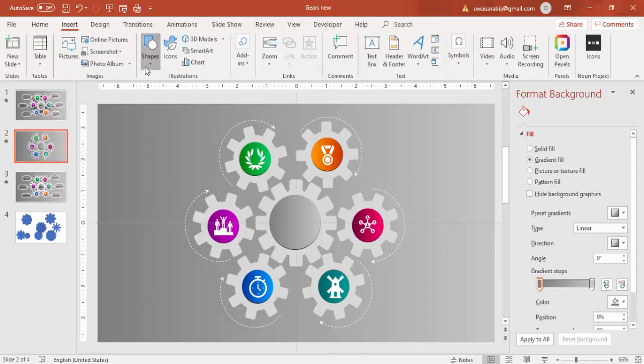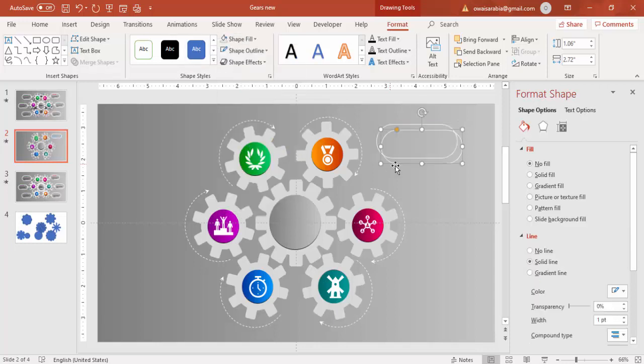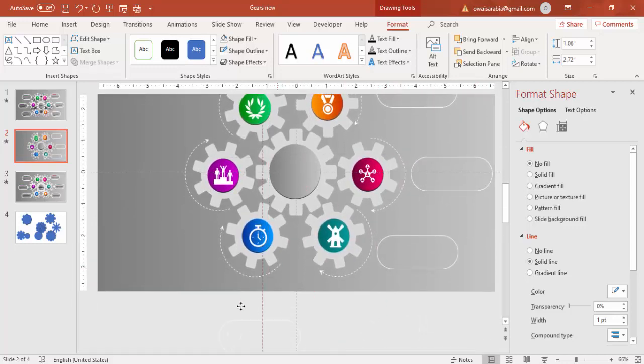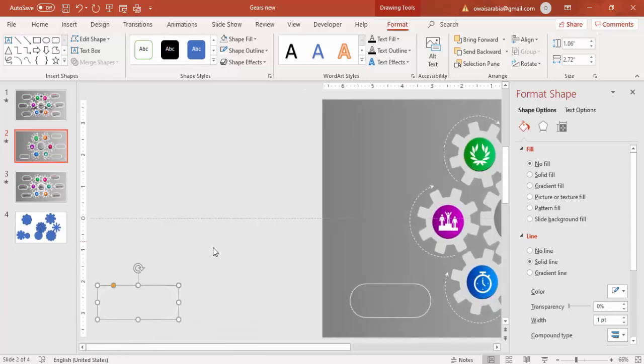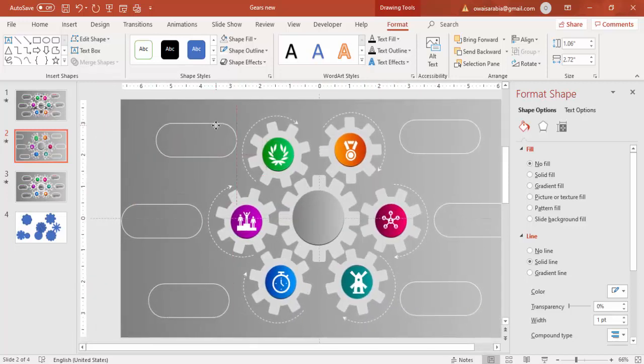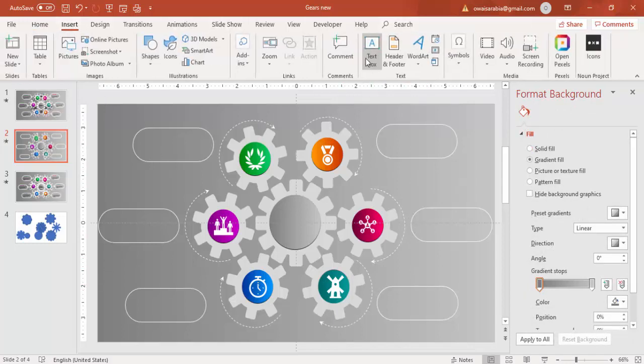The next one, you can add one more shape, which is again the rectangle rounded corners. Make it fully curved, drag it inside, becomes fully curved. You can increase the size, and shape outline, make it white, shape fill, make it no fill, and press Ctrl D. You can start adding one by one. This is for this. Press Ctrl D. And then you can add your text here. If you want, you can connect this with arrows also.